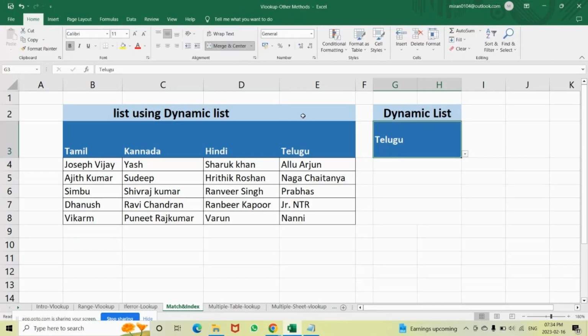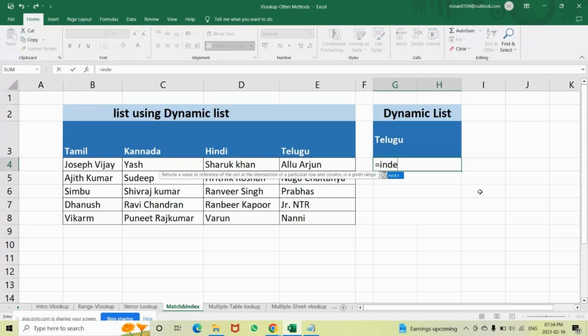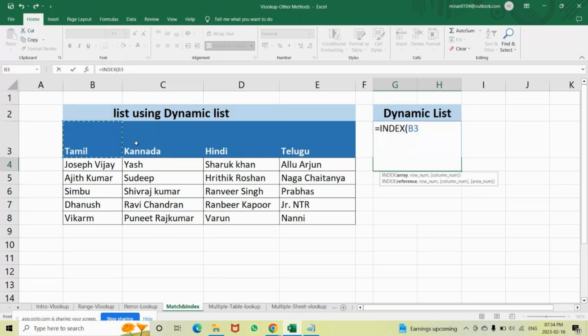Now what I'll do is equals to INDEX, open a bracket. Array is my table, so select this data. After selecting this data, press F4. Give a comma. Now my column index number. Next it asks for the row number, but my data is in columns, so for row I'm giving 0.